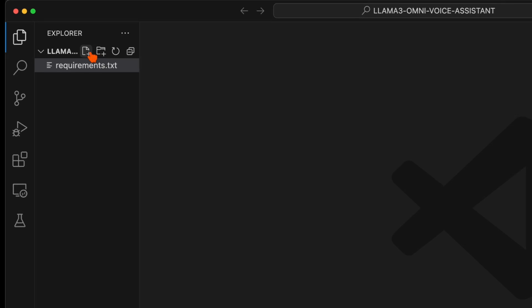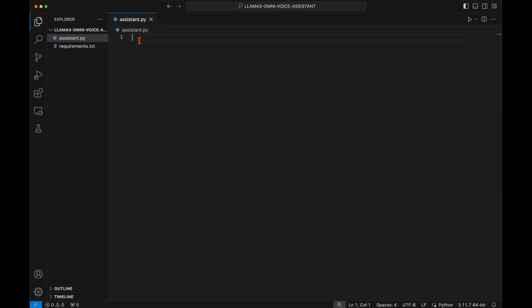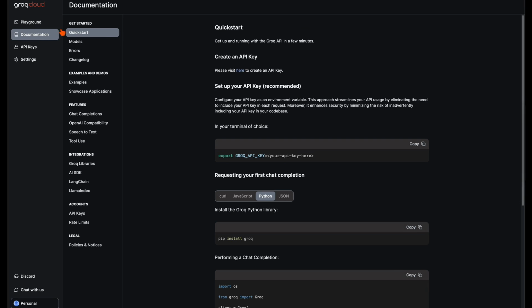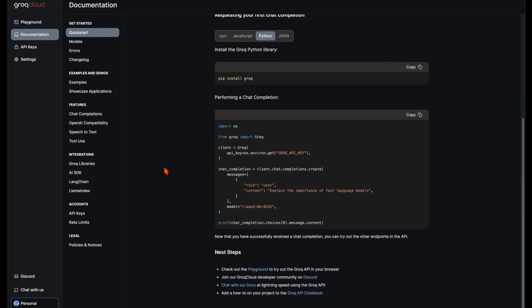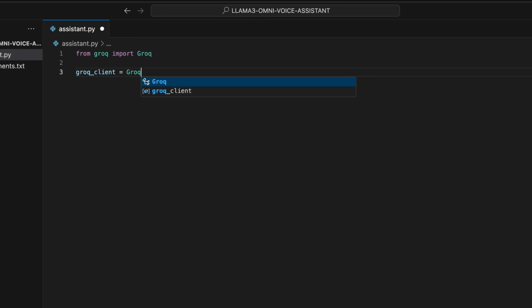Inside your projects folder, create a file named assistant.py. The first step we want to accomplish inside of our Python program is creating a function to generate responses from Llama3 70B with Groq's API. We'll start by importing the Groq class from groq. Then initiate the Groq client by passing your API key to the Groq class inside quotes.